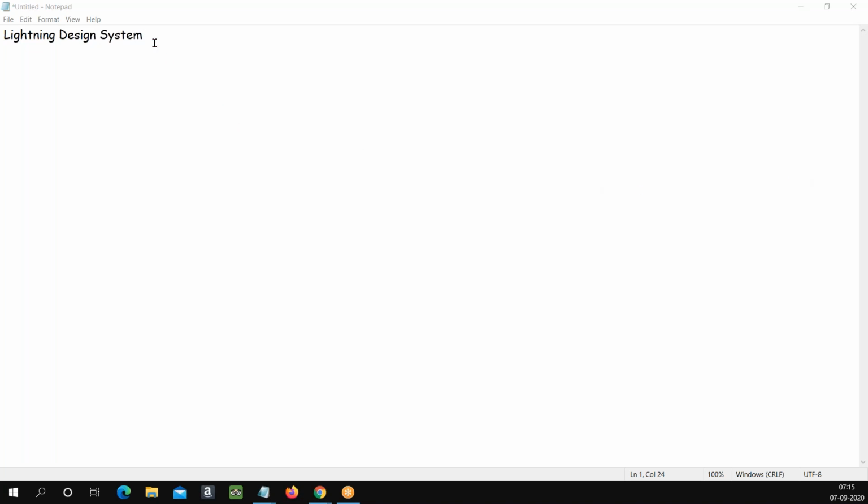Okay, some basics of Lightning Design System, and we'll see a simple example on the grid class in the Lightning Design System. This is the most frequently used CSS class.